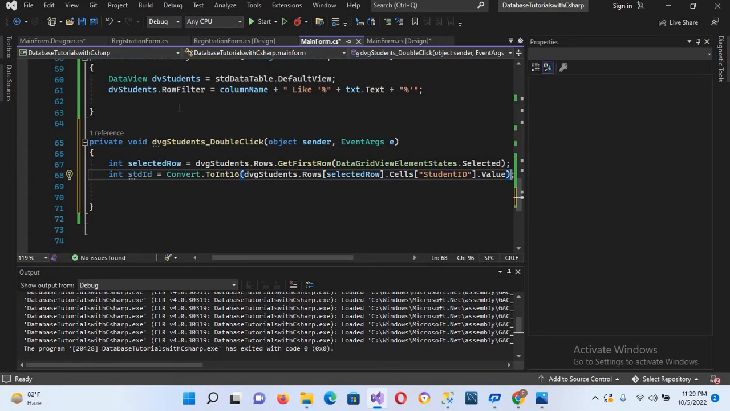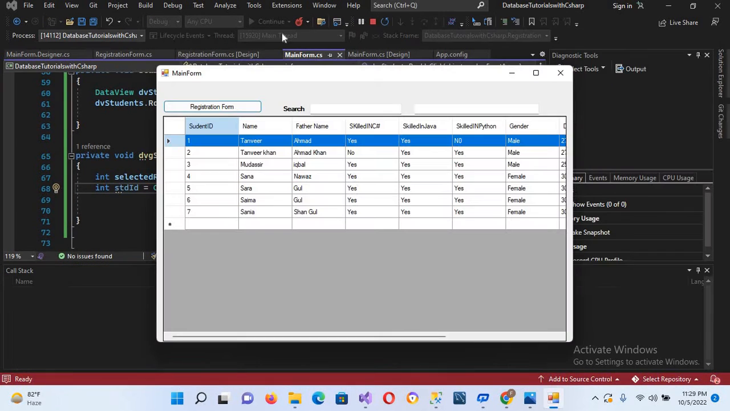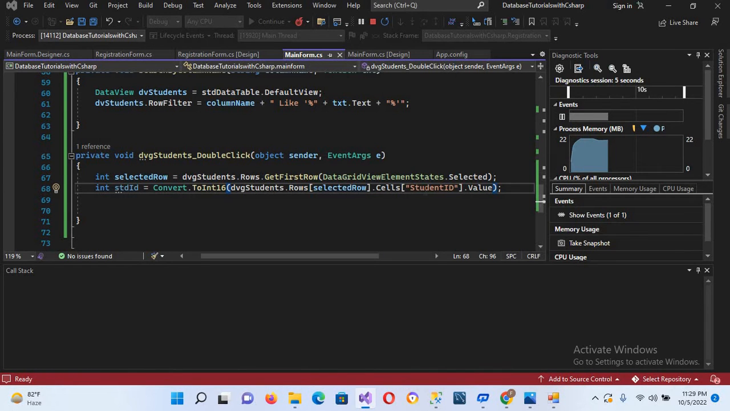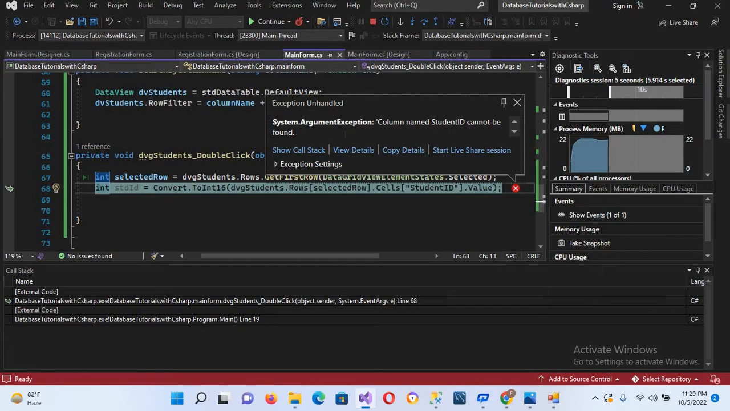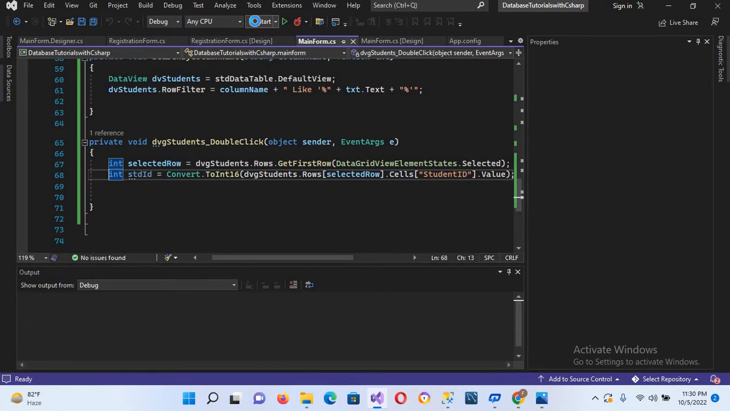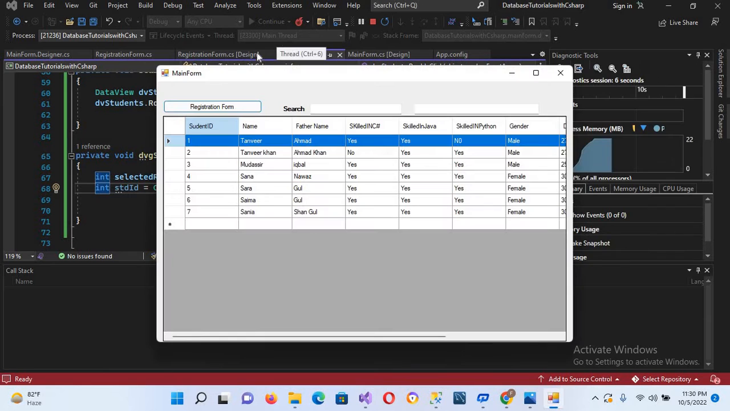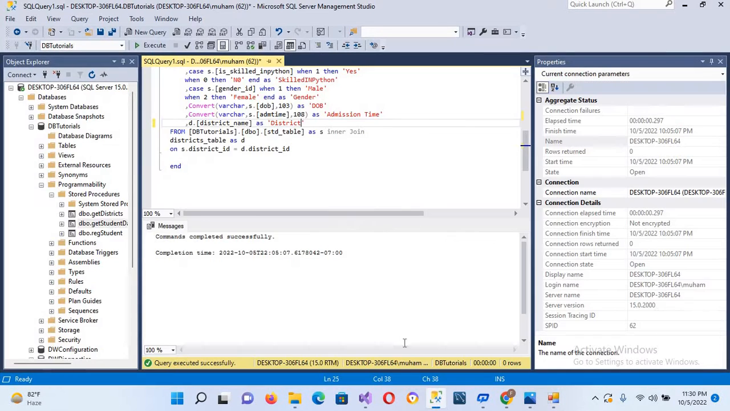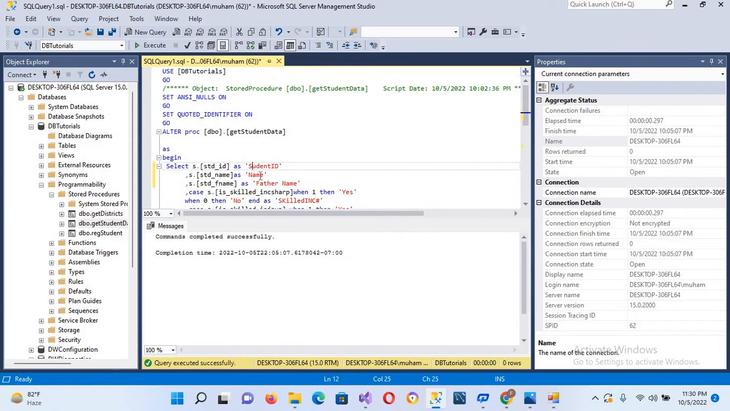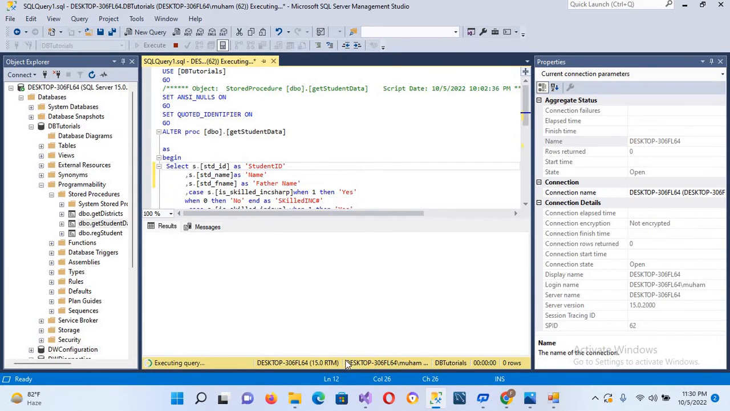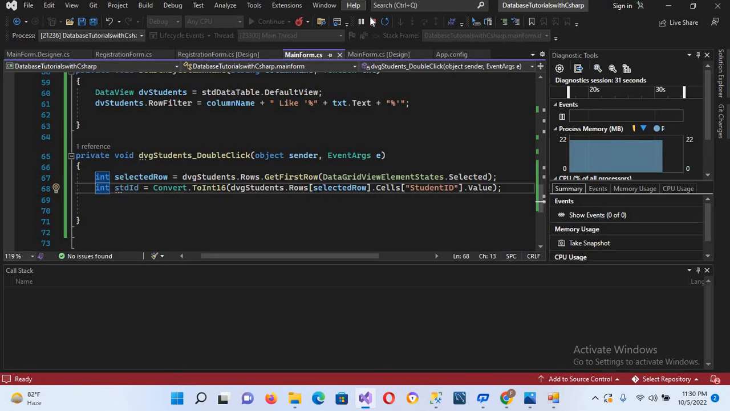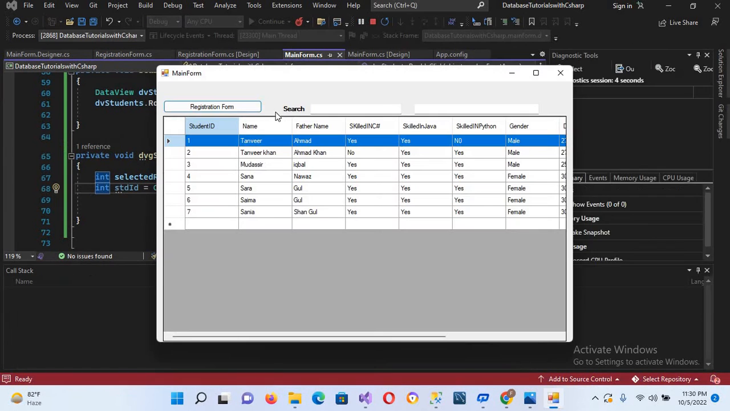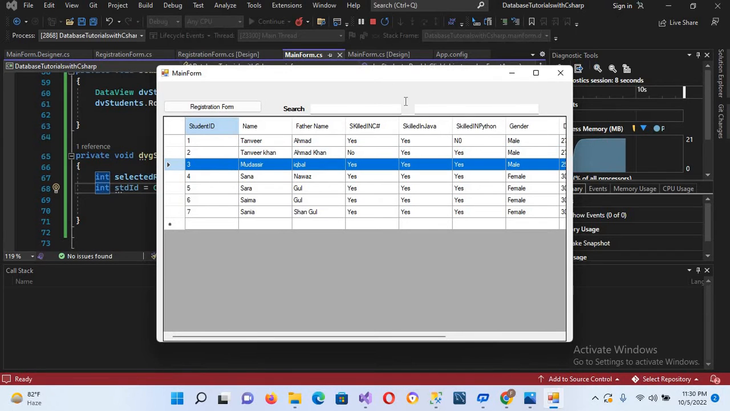So now we have to pass this ID into our next form, but first let's check if it is working. So now if I double click on this, it has thrown an exception. Column name student ID cannot be found. Now if we stop this and rerun this, we have misspelled this. It is student ID. So I'll go to the stored procedure and fix this, and now I'll execute this. Now it is successfully executed. So now if I stop this and rerun this, and double click on this, now it is working. So I'll close it.